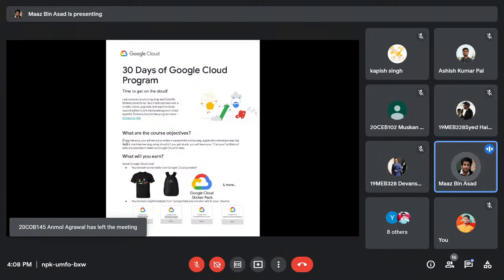And these stickers, as you see, the stickers and the certificates, the skill badges, basically, the below part of the screen. So in this way, you will be getting the certificates of each course that you do, right?